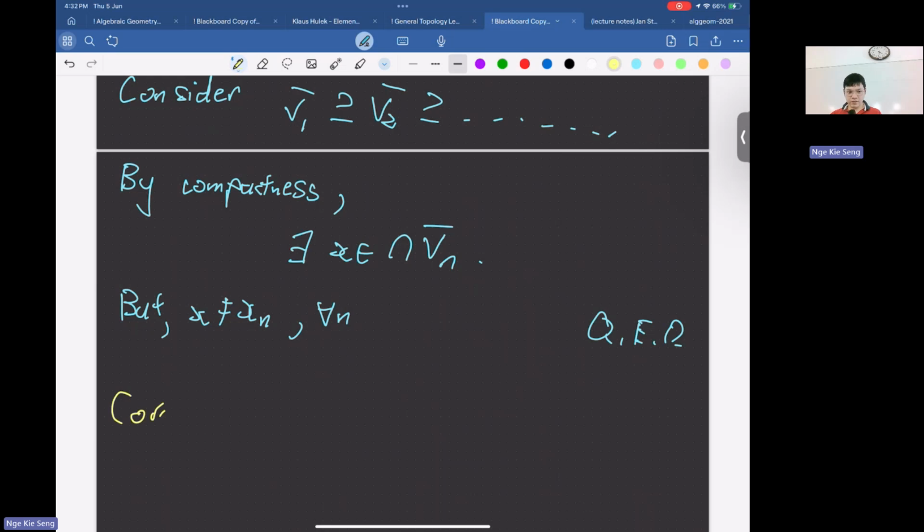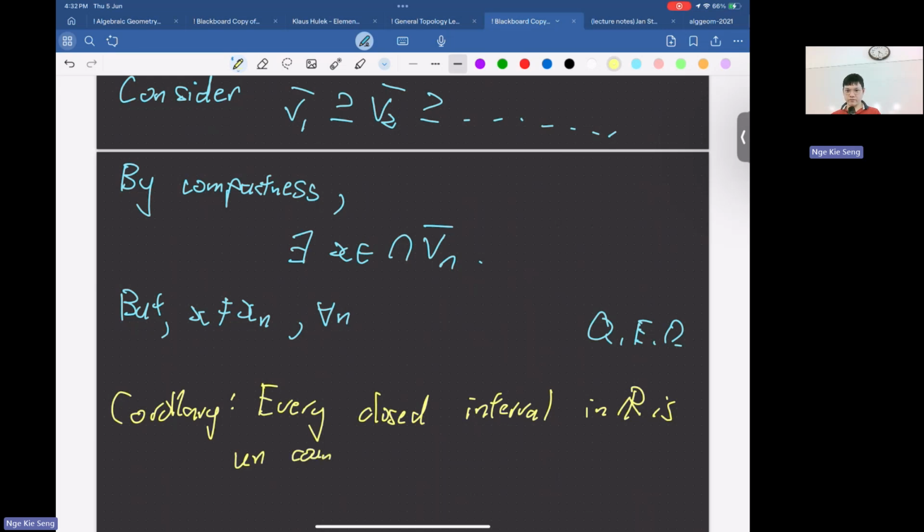Corollary: every closed interval in R is uncountable. So this is a topological proof. Make sense? Any questions?